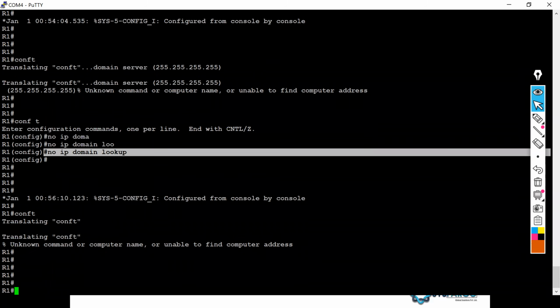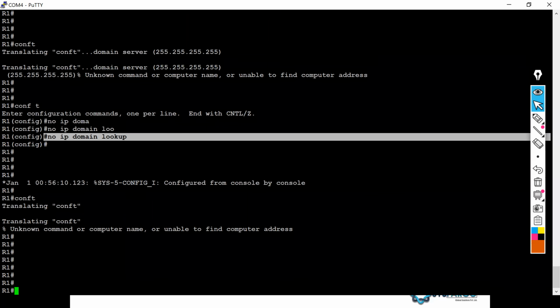Whenever you type a wrong command, it has to check locally. It should not send that command to the DNS server to look up what exactly that command is. There is no use. Even if you look in the DNS, you will not find anything. So that's how this command works: no ip domain-lookup. Clear? Getting it?